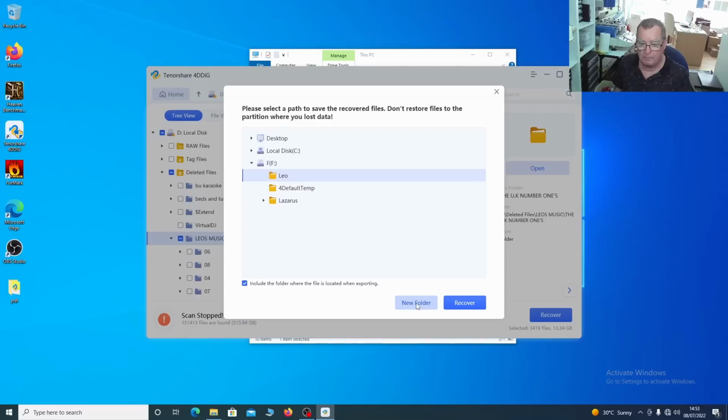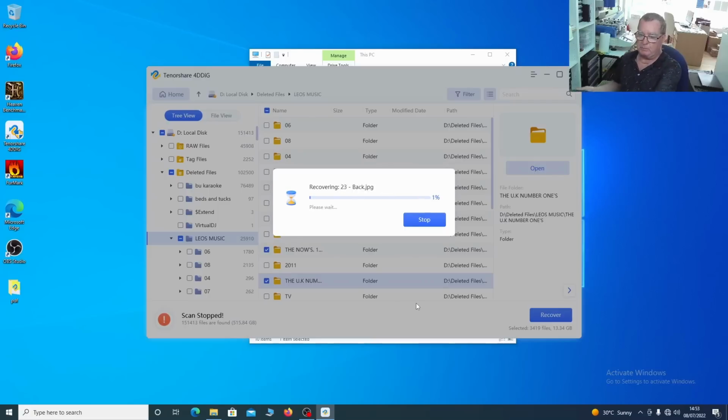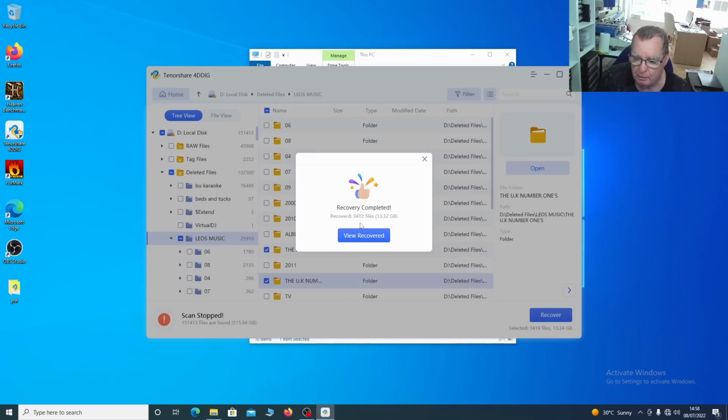Okay. And we're now recovering lots and lots of files. It'll take, I guess, a few minutes. It's going quite quickly. We can see 6%. I'll just speed up this part of the video, and we'll see what we end up with. You can see we've recovered 3,400 files from the hard drive, about 13 gigabytes.